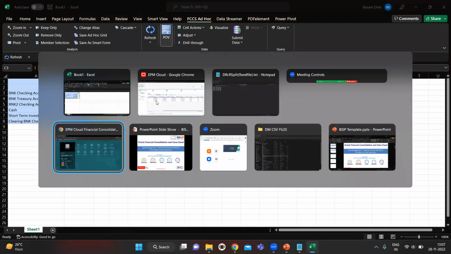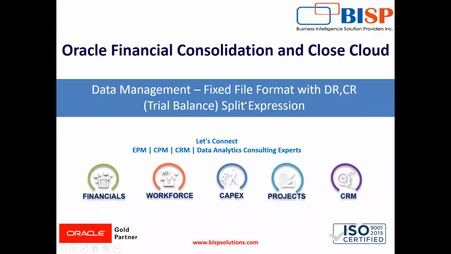So this was the case of loading the fixed file format using the DRCR split expression in Oracle FCCS through DM.